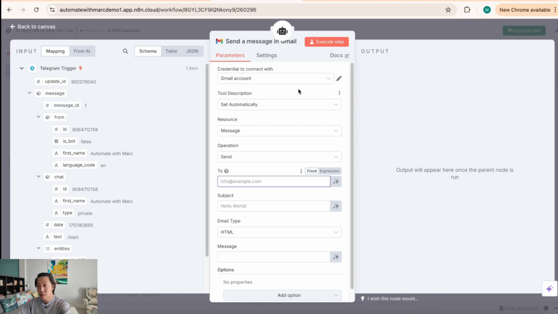Basically, the fields are pretty self-explanatory. The tool description, you don't need to care about that. You can set that as automatic. For resource, message, and operation, set it to send, because we want this tool to be a sending email tool. Now, to whom do we send the message? In this case, I'm going to put in my own Gmail, because I don't want it to randomly send messages to anybody right now, as we're just testing it out, right? And the subject could be test, and so on.